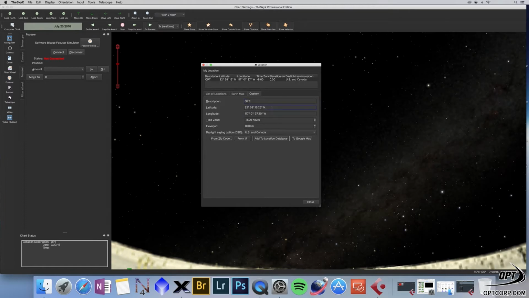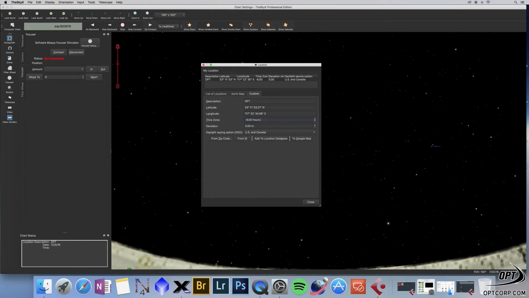And then you can use whatever latitude and longitude device that you'd like to use, whether it's a GPS, Google Maps, or anything else, to figure out what your latitude and longitude is. These entry boxes are very forgiving. You can enter the numbers in by degree, minute, second, or by decimal format. In this case, we'll use decimal format. So OPT is located at 33.198113 latitude and negative 117.376267. And you can see that these values are automatically turned into degree, minute, second.